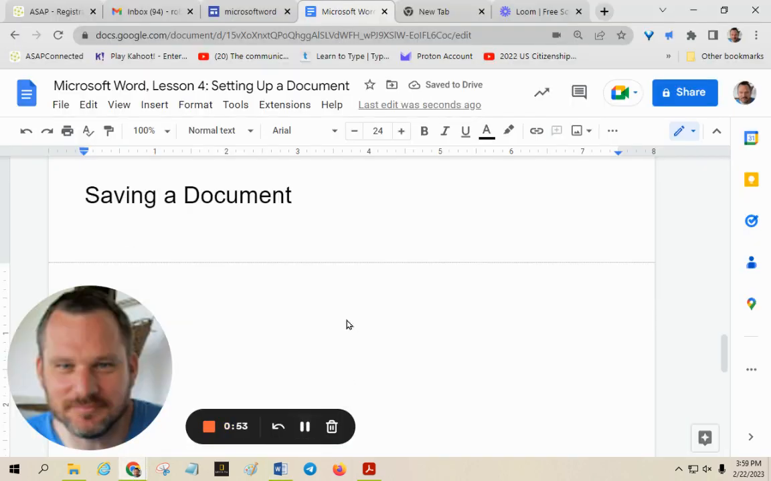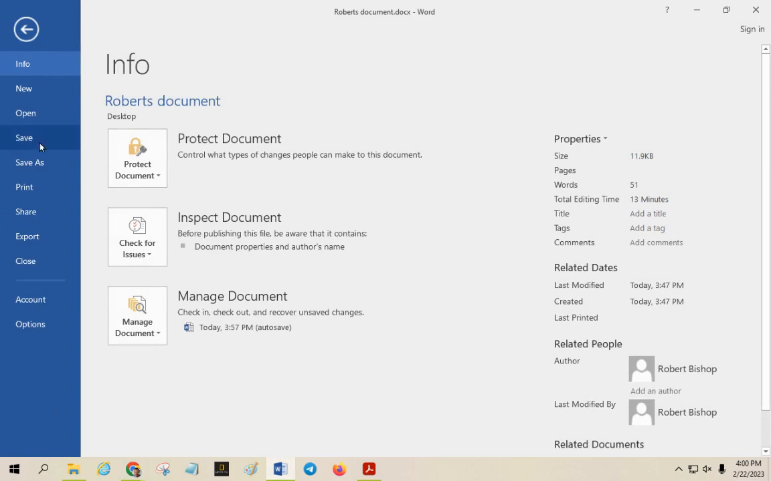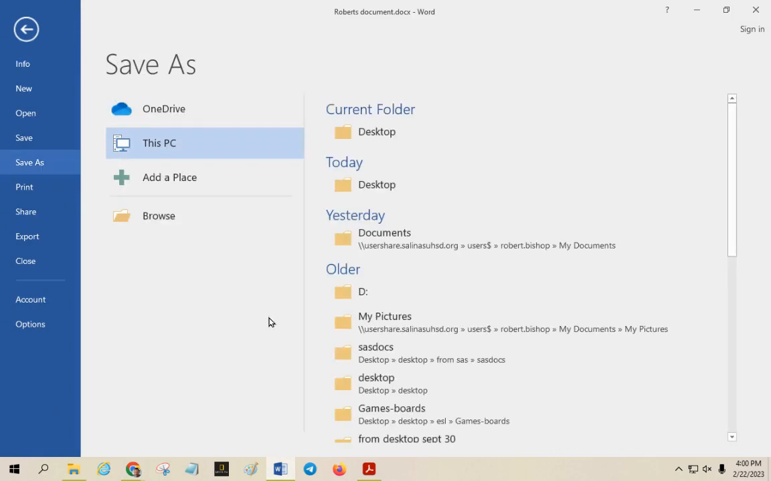The next thing I want to talk about is saving a document. So we've done margins, we've done portrait and orientation. So let's do saving. When you want to keep a document for a long time, you need to save it. When you save a document for the first time, you will need to find Save As. Bring that up. Go on to the File menu and click File, Save As.